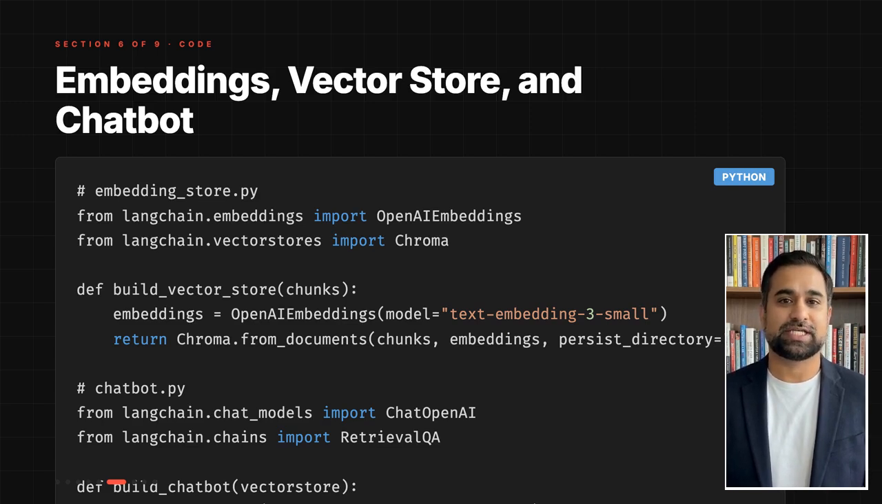The embedding process captures relationships. So, refund policy and return procedures and money back guarantee all end up close together in vector space, even though they use different words. Now, let's wire everything together into our chatbot. Create chatbot.py as shown in the code on screen.